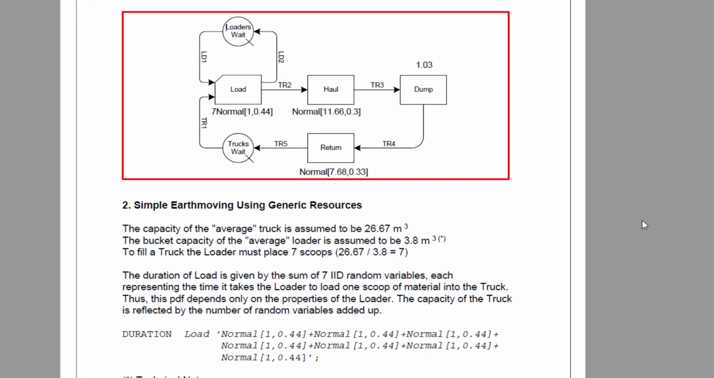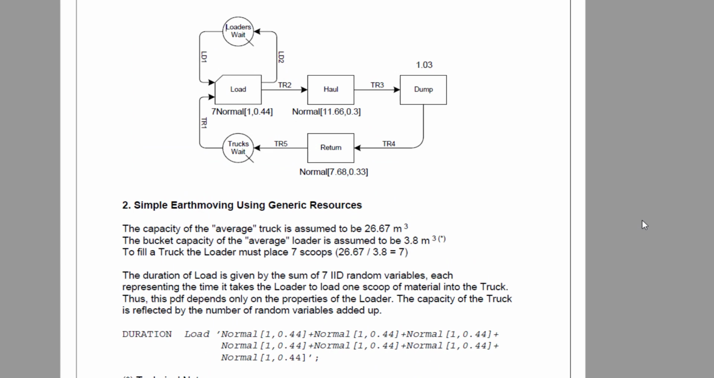The second model is very similar to the first model and introduces a little bit more detail. In this model, the capacity of the average truck is assumed to be 26.67 cubic meters. The bucket capacity of the average loader is assumed to be 3.8 cubic meters. As a result, to fill a truck, the loader must place 7 scoops into the truck.